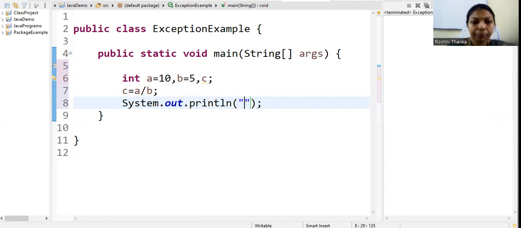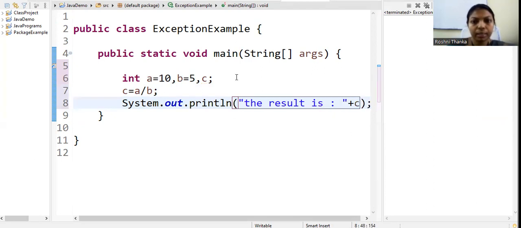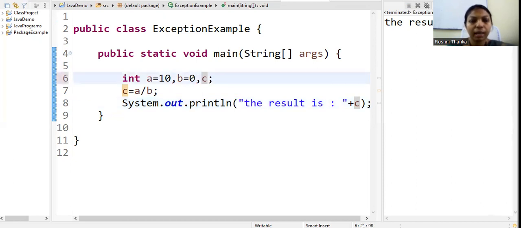I'll say the result is plus c. If I run this program, you can see I will get the proper output: the result is 2. 10 divided by 5 is 2, so no problem. Now, instead of writing 5, I'm going to write 0 for b. So now there is an exception.